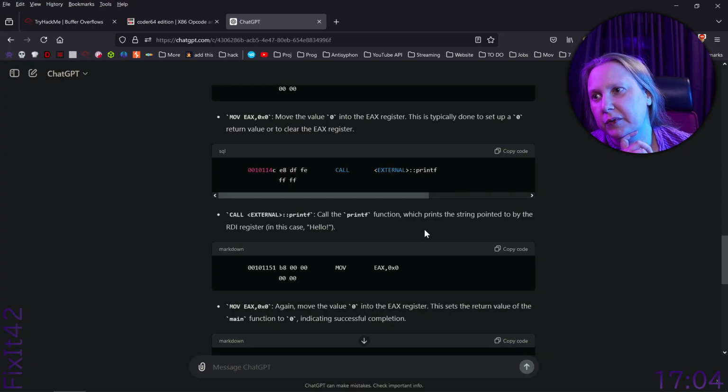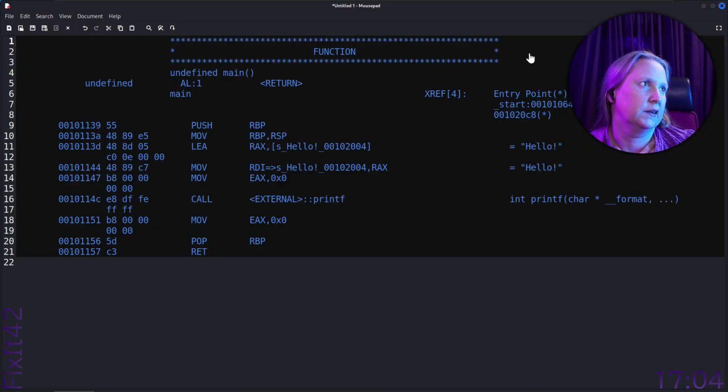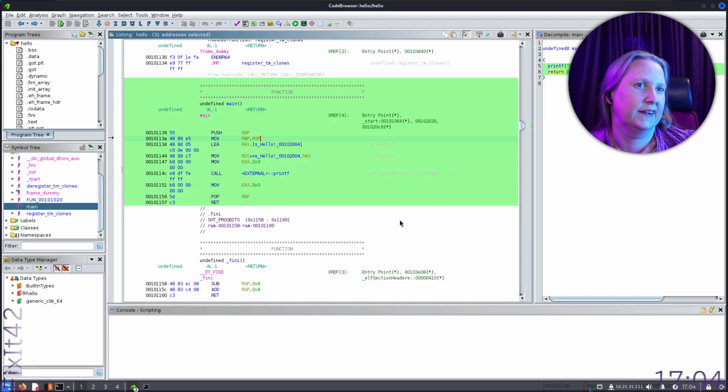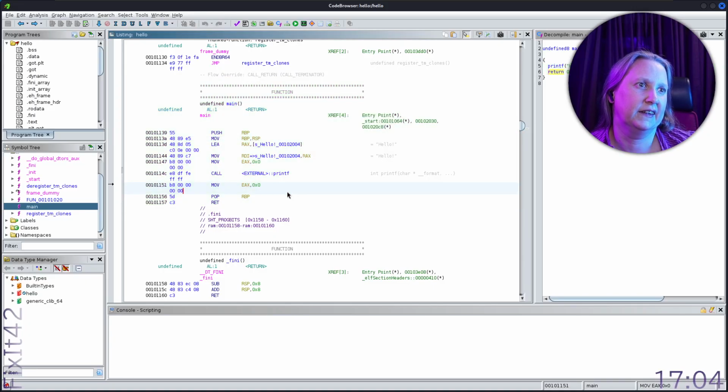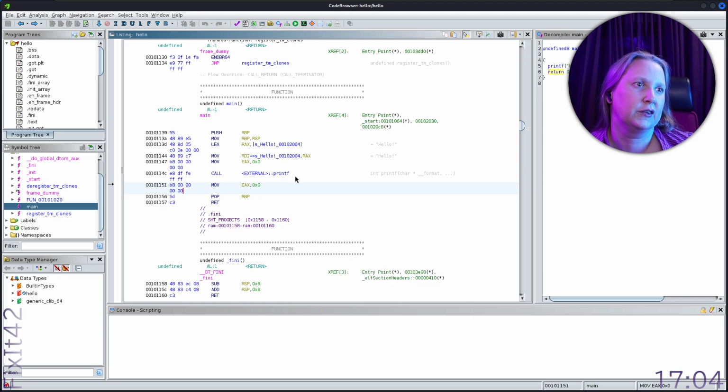Call external printf. Call the printf function, which prints a string pointed to by the RDI. So it did actually say this. Let's hop back here. So we can close this one. It was just to be able to copy the darn thing. Here, so it says external printf here, right? So it's just calling the function.